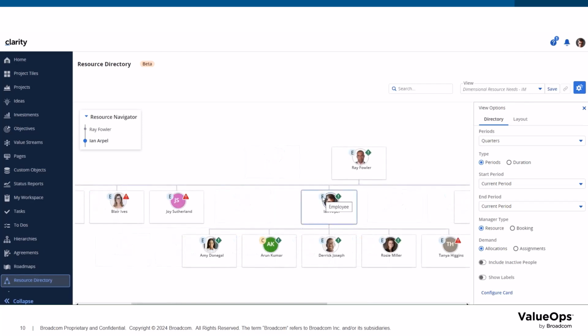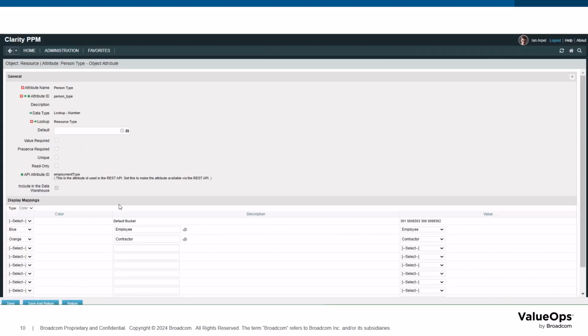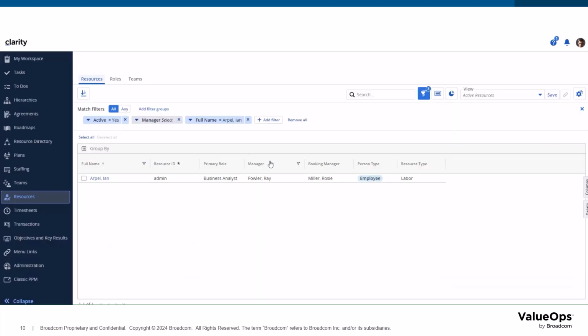Person type indicator E is the first initial of the person type attribute of the resource object. Please note that we will only display the person type badge along with the color when the display mapping is set on the person type attribute of the resource object. E will indicate that Ian Arpel is an employee and this value is mapped to the person type attribute of the resource object.